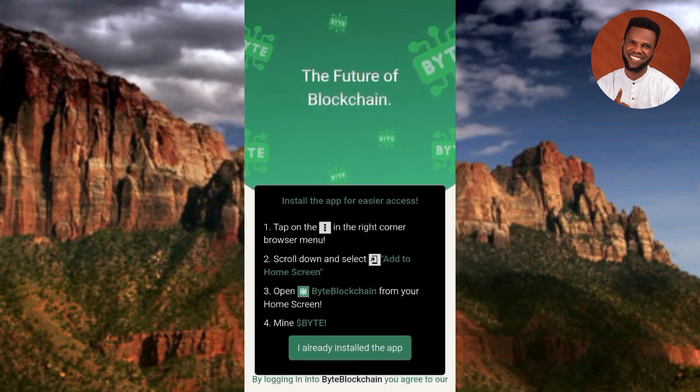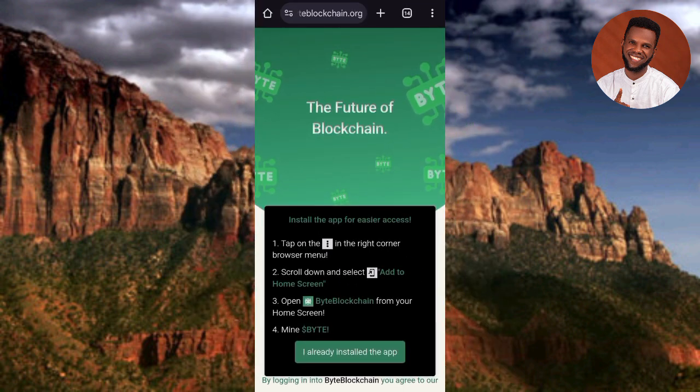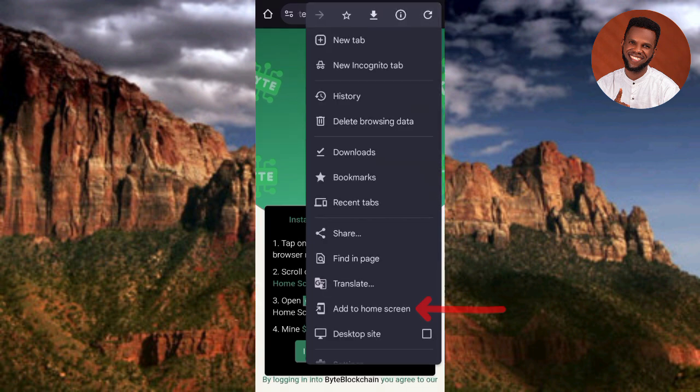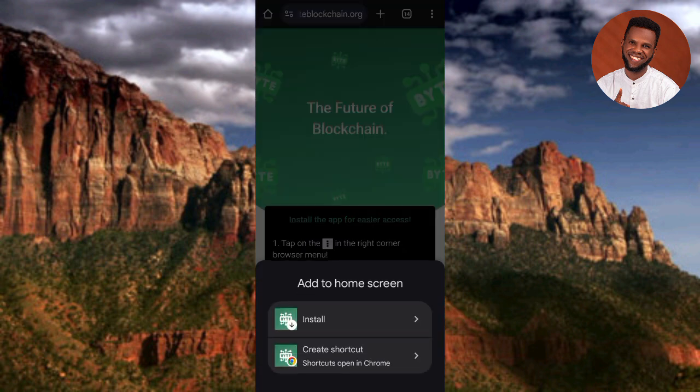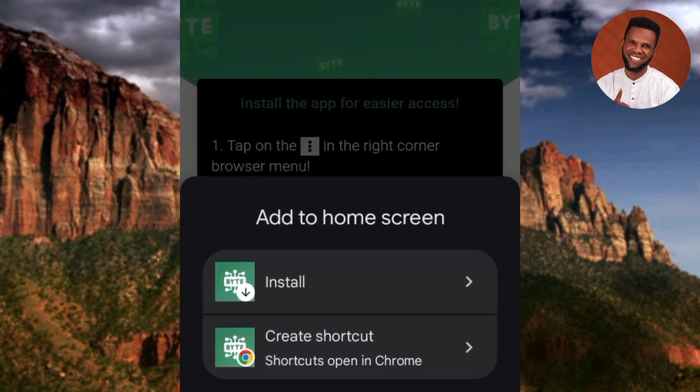So guys, now let me show you the first step you need to take. What you have to do now is to tap the 3 dots right there at the top. You can see those 3 vertical dots. So let me tap on it right away. Then what you have to do now is to tap on where you can see add to home screen. So let me tap on it. You can see right here we have two options, either to install the BYTE application or to create a shortcut.